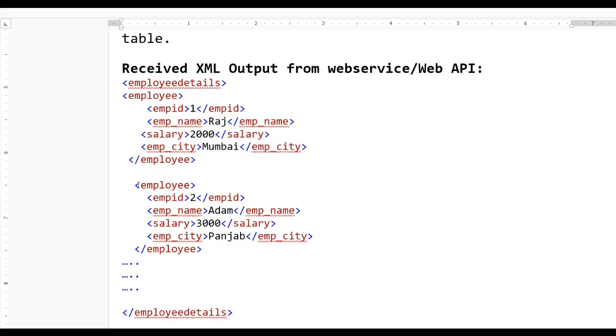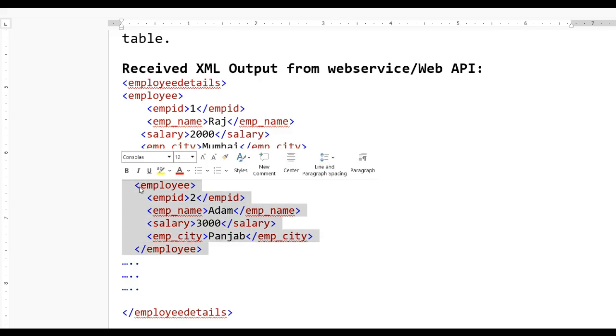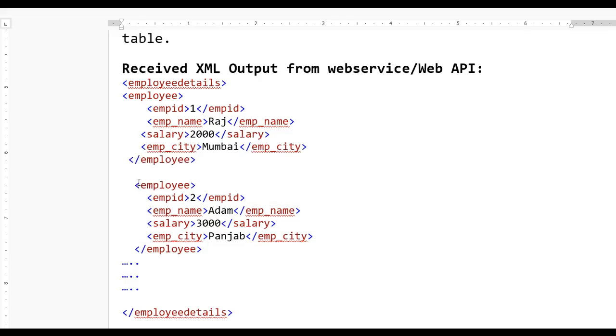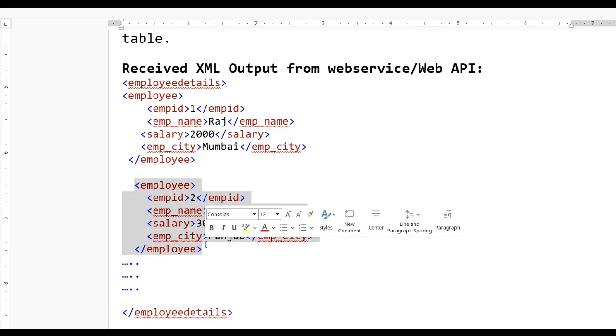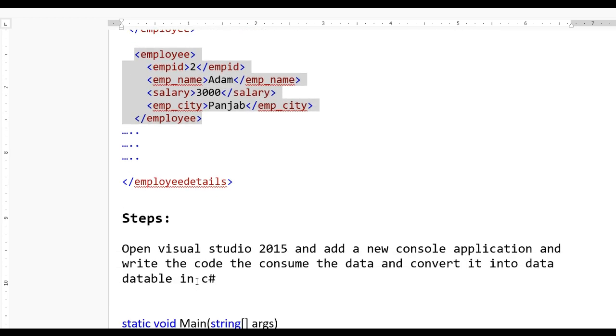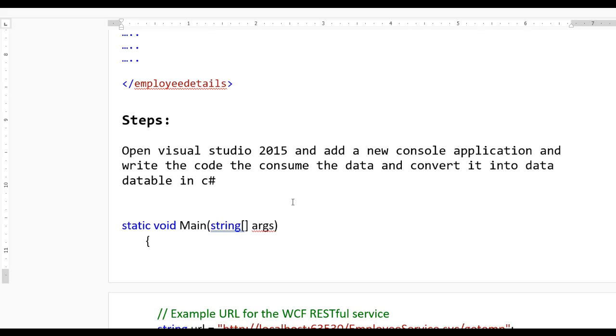In the same way you can see EmployeeID, EmployeeName, Salary, City, Employee. That is the second record of Employee, and this way there may be more than 1, 2, 3 records which can be received from the web service through the Web API. Now how can we do that? Let us see. Open Visual Studio 2015, add a new console application and write the code to consume the data and convert it into the data table in C#.